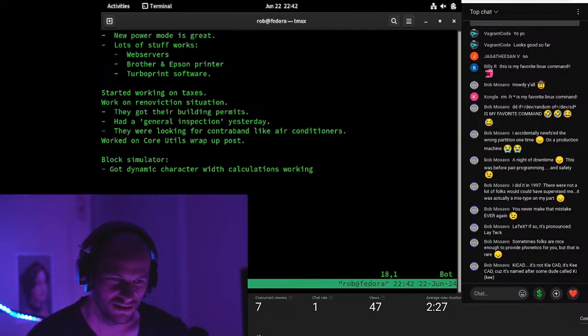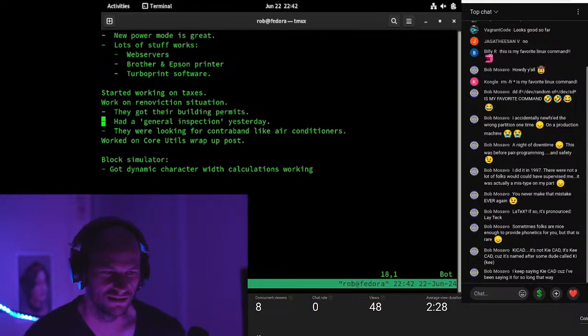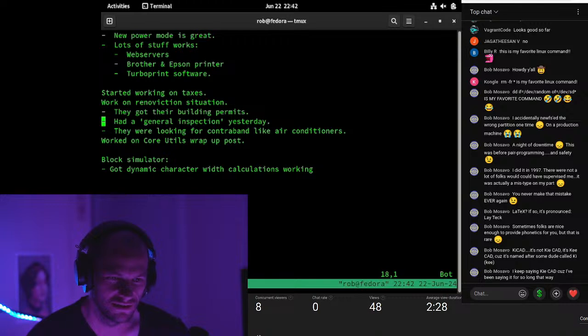KiCad. It's not KiCad, it's KiCad, because it's named after some dude named Key. Interesting. I think I've always called it KeyCAD. Yeah, that's the problem, I mispronounce something so much, and then I get it burned into my mind that way.